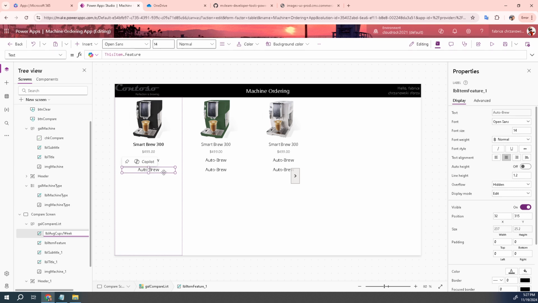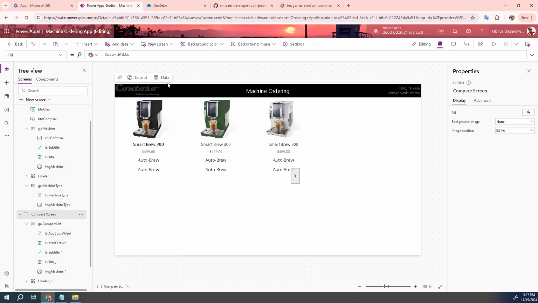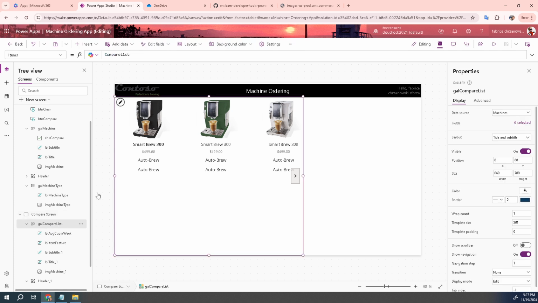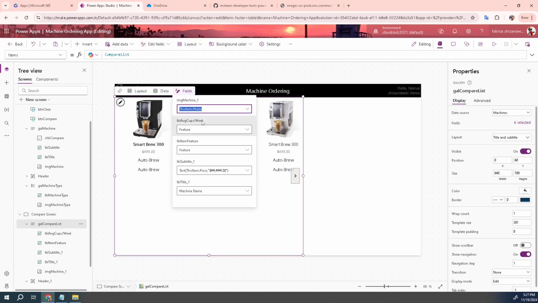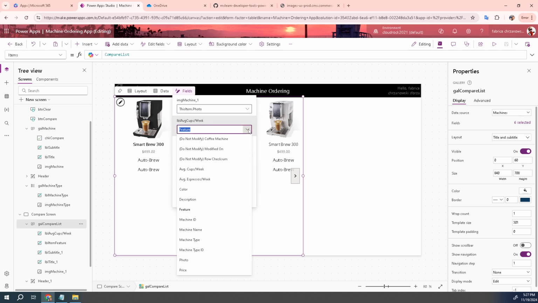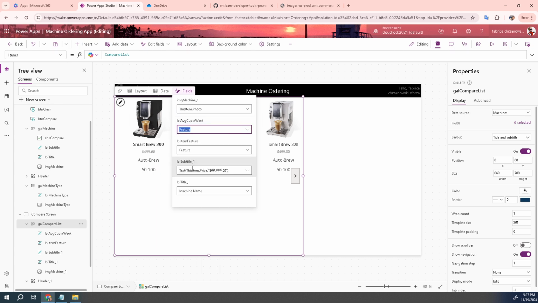And now I need to go to my gallery, and now I need to go to gallery list. I go to field and to the cup per week here. Okay, this one. I don't know if you see. Okay, I need to do the average cup per week. Ooh, that's really good. So I'm going to repeat the previous step to add text boxes to display the other machine properties, like the average espresso per week value and the description.